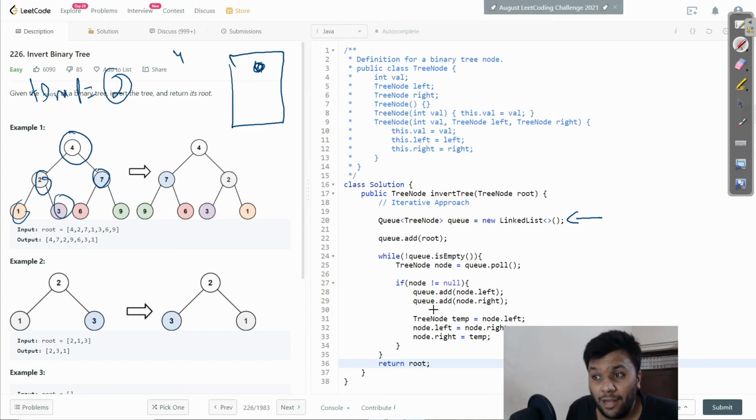Now I will create my if condition. This if condition will only run till I don't face null. Once I face null over here, I will simply end it. So that's all I did. First of all, I add my values, I have to add 9 and 6 in my queue, then I will work for them. I will invert them, then I will come out of this loop and return my root finally. So that's all the code. I hope this is clear, how we are doing it.